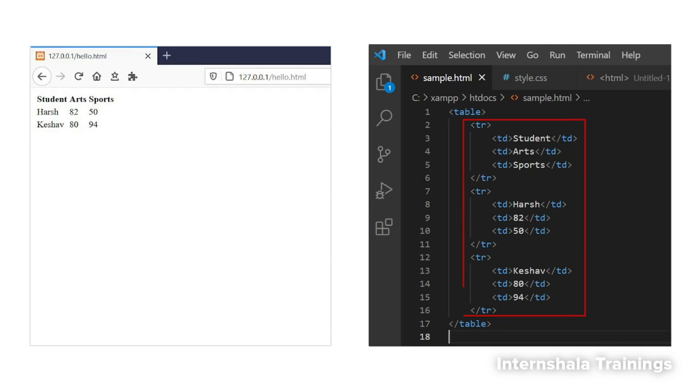Now inside this table tag, we will add more tags that will help us to add information in rows and columns. Now each row starts with the tr tag, and inside each row we have data for each column, which is represented by the td tag. So here in the first row, we have 3 columns. So we will enter the data of these columns, that is student, arts, sports, inside the td tag. Now we will close this row using the closing tr tag, as there is no more data in this row.